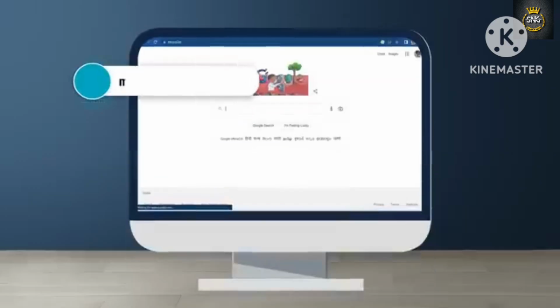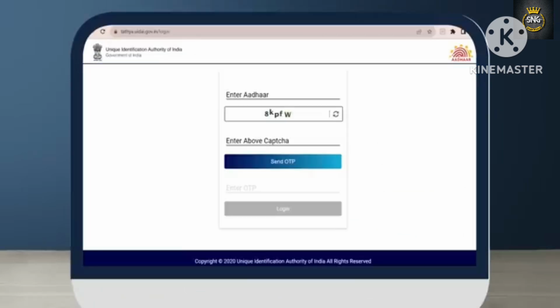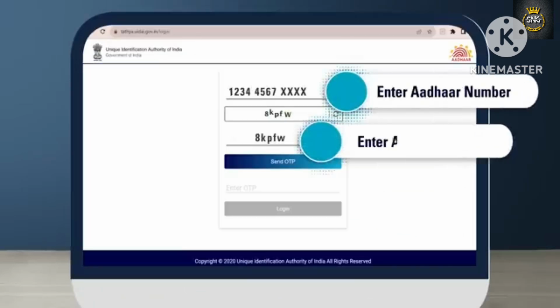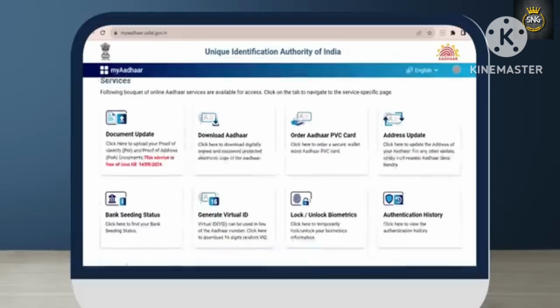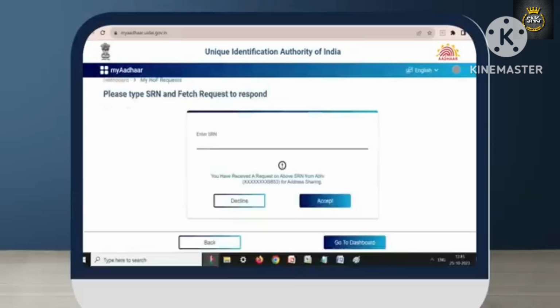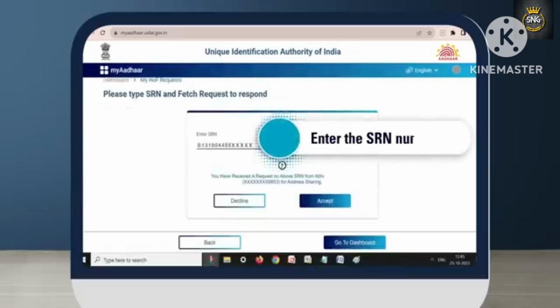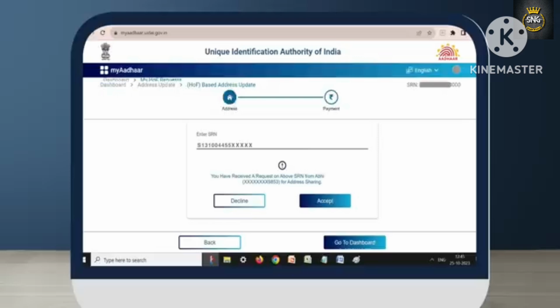Head of family needs to visit My Aadhaar portal and click Login. To log into portal, head of family needs to authenticate oneself by entering his Aadhaar, CAPTCHA and OTP. Once logged on the dashboard, scroll and choose the option My Head of Family Request. Enter the SRN number received on SMS or provided by the resident. On SRN, name of applicant and last four of his Aadhaar are displayed.